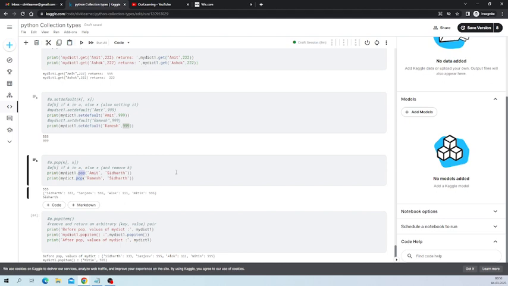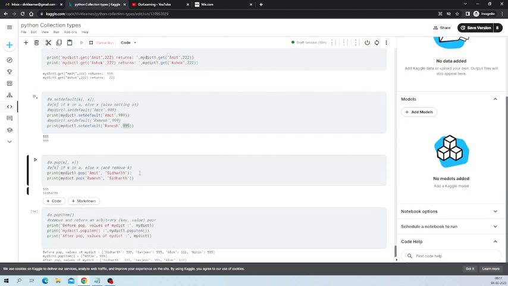Pop is to get the last value, and here we are saying pop Amit Siddharth. When we run this, it says 555. So it popped out the value for Amit. Then the next is pop Ramesh, because Ramesh is not in the table, so it gives you the default value that you have on the other side.